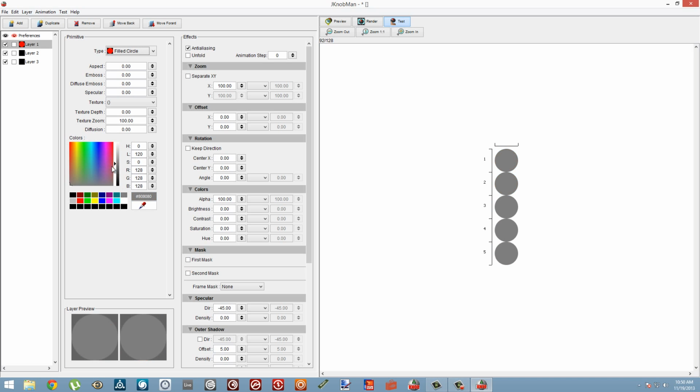We can change the color. We can add specular reflections over here, and we can use the emboss to kind of give it a 3D feel if you want. Though if you do, you'll notice it kind of gets pixelated and ugly looking. So we also have the diffuse emboss knob that we can use to kind of smooth it out a little bit.